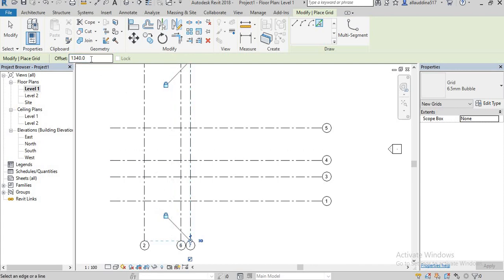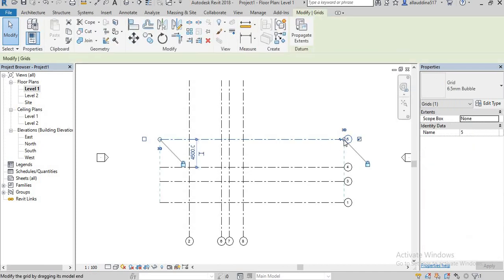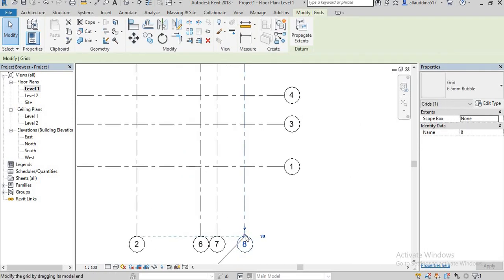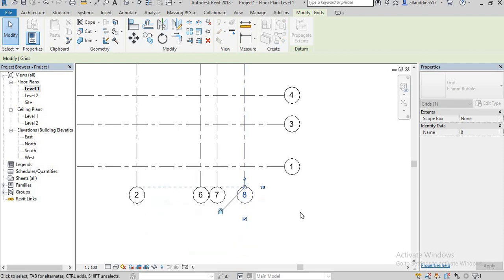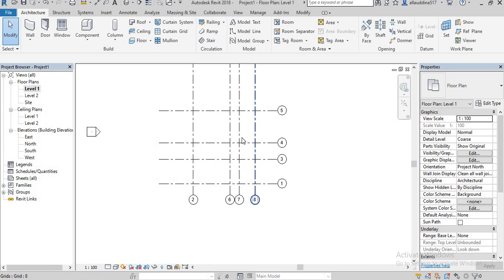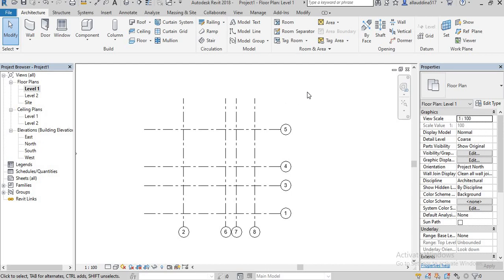Now after placing each and every one of these grid lines, if you want to reduce the length of a grid line, you can select the grid line, select the track, and click on the point here. The same thing with this circle: select the small circle and drag, and you can place it here. Like that you can place the grid lines. So by using this you can create a grid line. In floor plans only we are going to create grid lines.